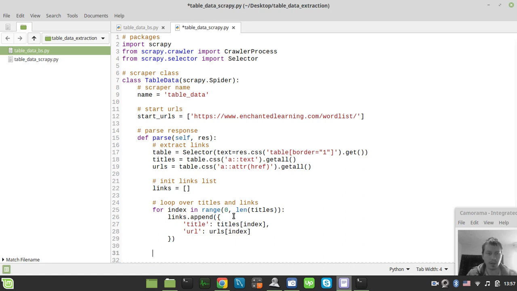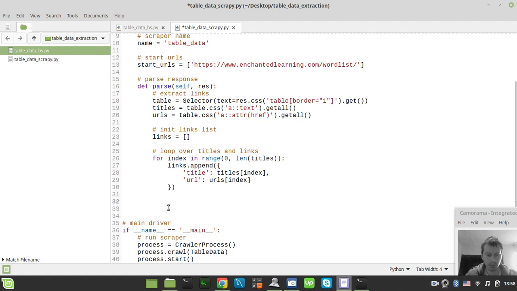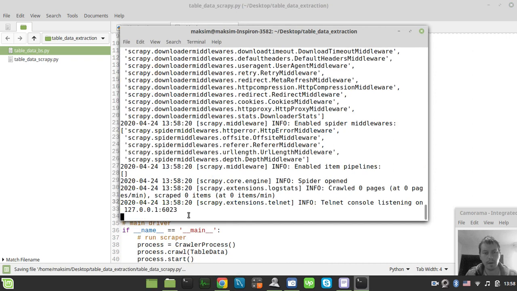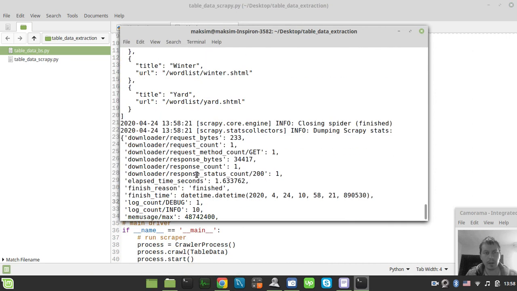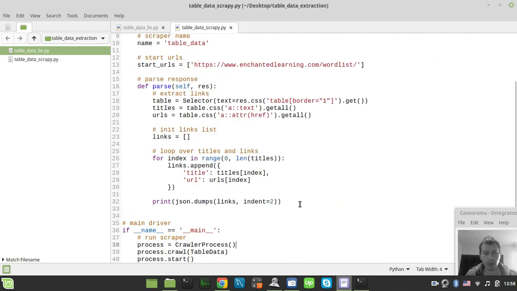and here let's import JSON as well, import json. So now we can simply pretty-print this link. So I say json.dumps and links, indentation equals 2 spaces. So let's have a look. Okay, yeah, great. So the title and the URL, and now we can actually try to loop.